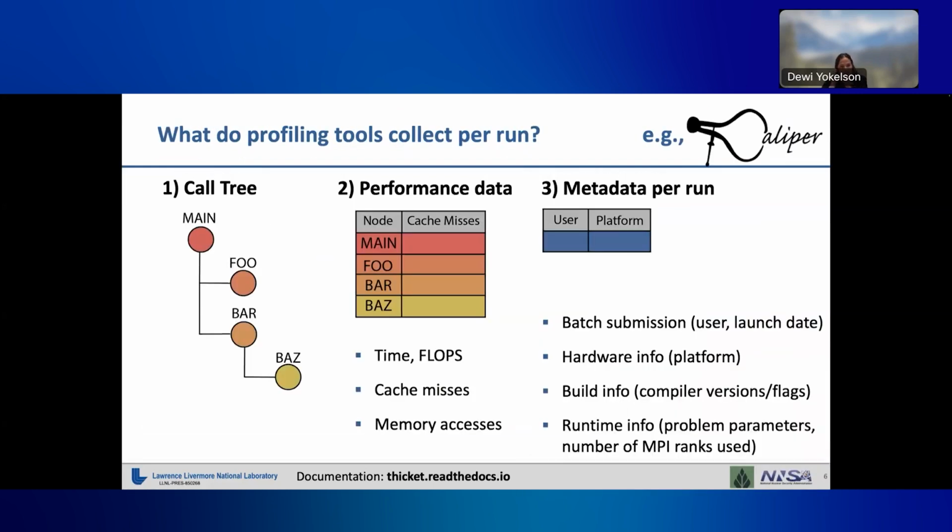Great. So what do profiling tools collect in each run? If we're just thinking about one run of an application, what is generated from that? One of the aspects is this call tree. So we know that, maybe our first function is main. Main calls foo and bar, and then bar also calls baz. So that's our call tree for that application run.